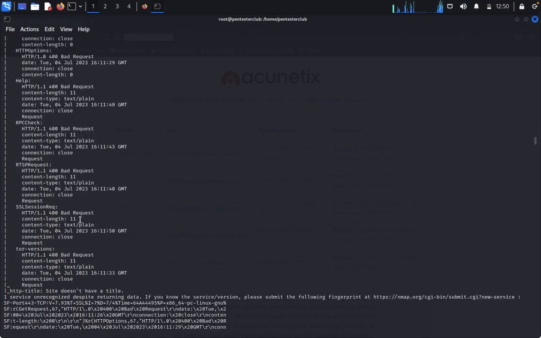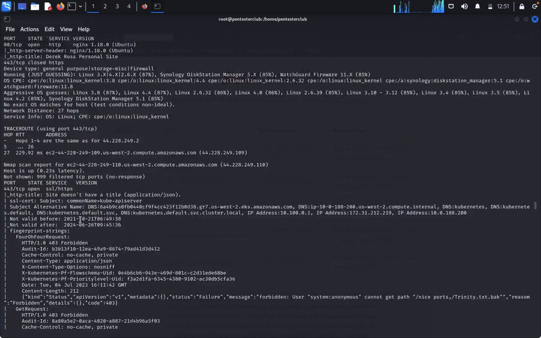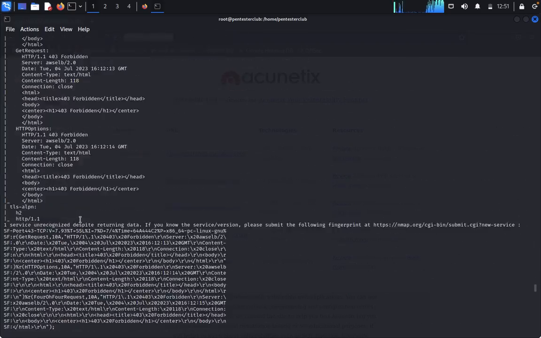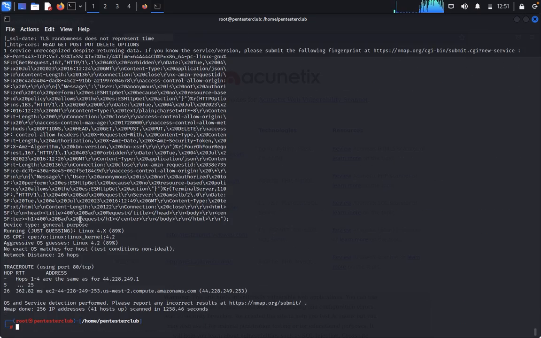You can see here I have many things. This is the entire network Nmap scan on the targeted website. So 41 hosts are up, and the rest are all down.